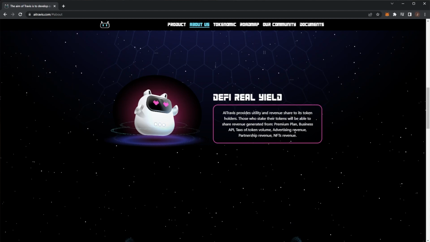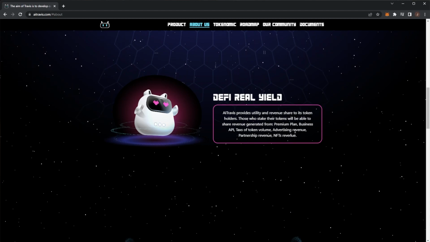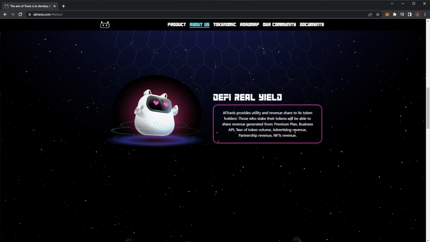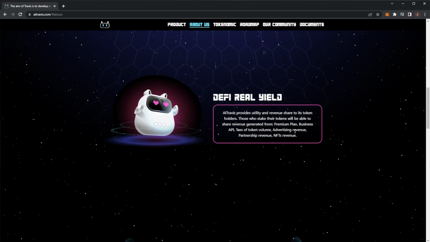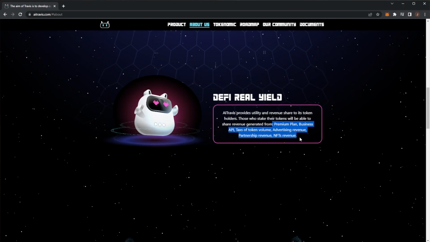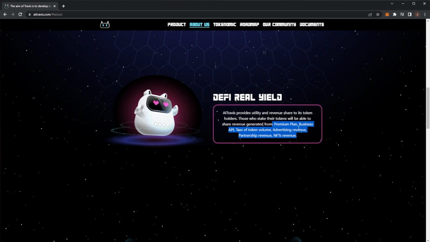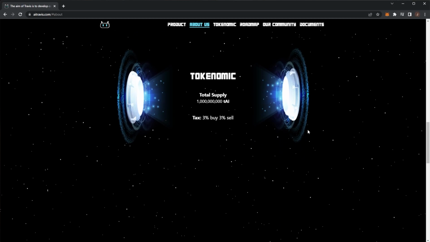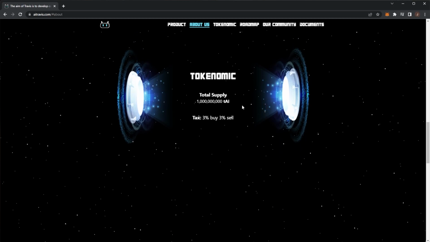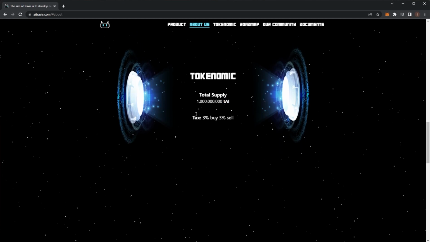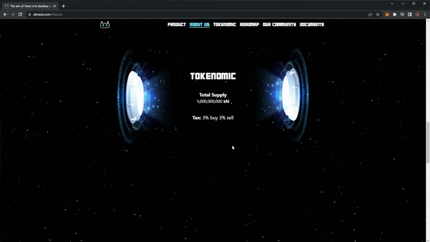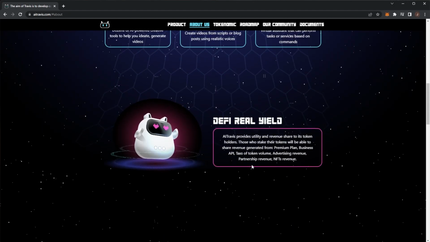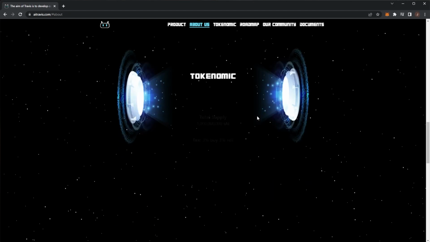So basically, if you believe in the AI Travis project and the future of it, by staking the token, you of course can earn real DeFi yield based on splits of all of these different revenue streams, which is really nice to see. The project has a lot of different revenue streams. Tokenomics. So there is a total supply of 1 billion TAI tokens with a 3% buy and a 3% sell tax. And I'm sure part of that sell tax will be given back to holders through the staking.